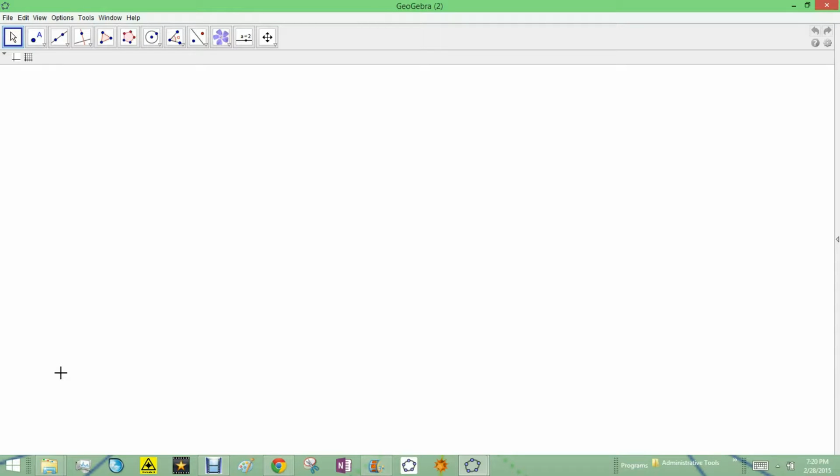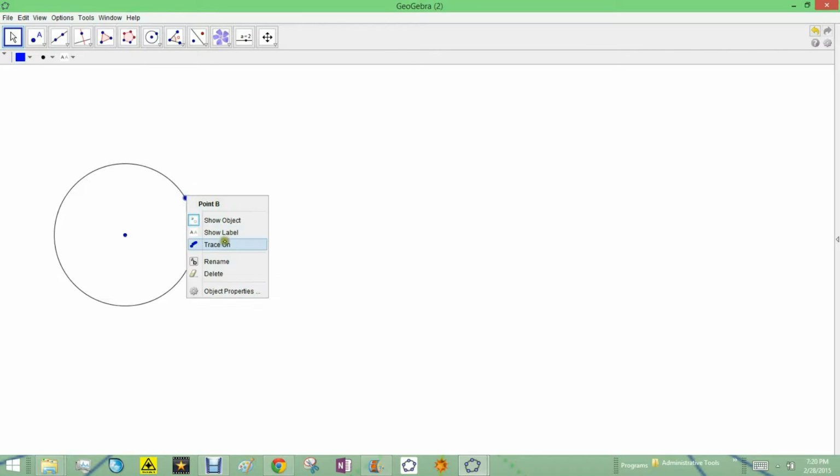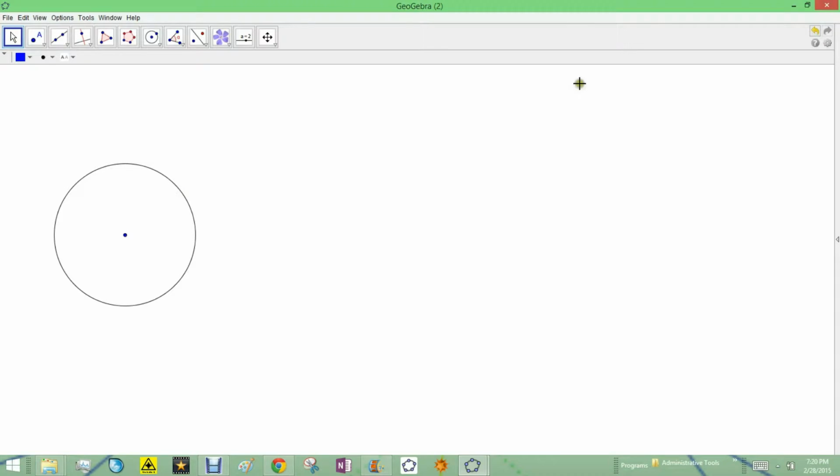So let's just recall Brianchon's theorem. I'll just do it for the simple case for the circle. So if we draw a circle, let's just hide that point. Now, put 6 points around the outside of the circle, as we like.